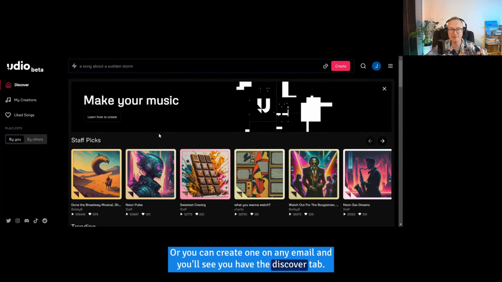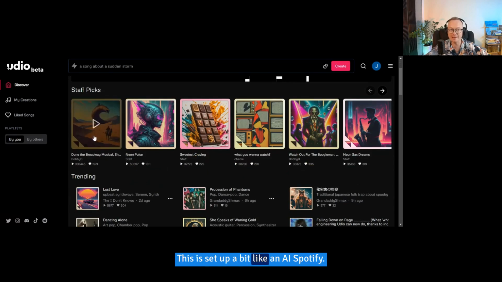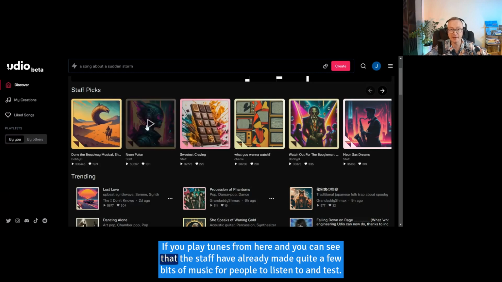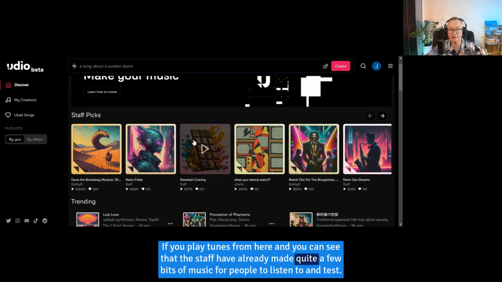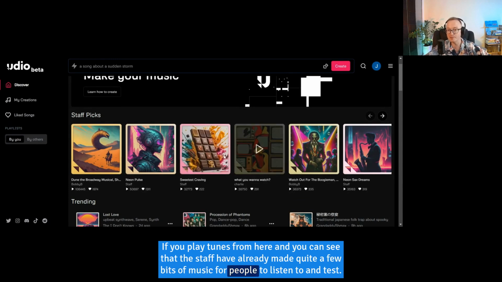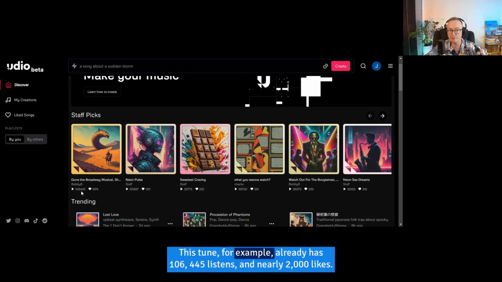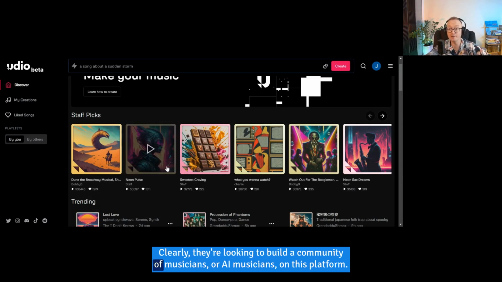And you'll see you have the Discover tab. This is set up a bit like an AI Spotify. It will play in the background as well on your phone if you play tunes from here. And you can see that the staff have already made quite a few bits of music for people to listen to and test. There's quite a bit of interest on here. This tune, for example, already has 106,445 listens and nearly 2,000 likes. Clearly, they're looking to build a community of musicians or AI musicians on this platform.